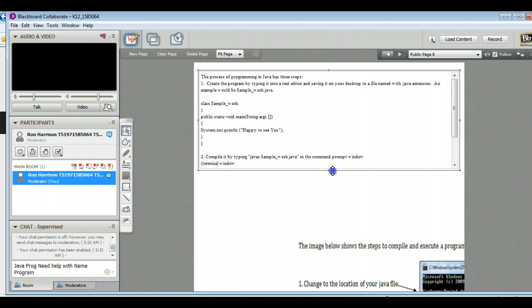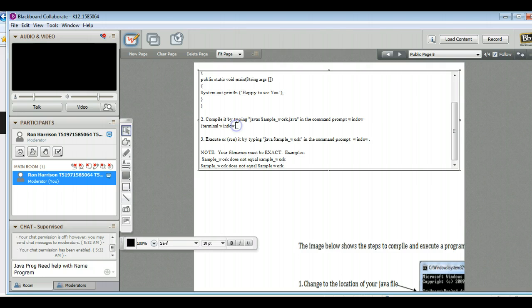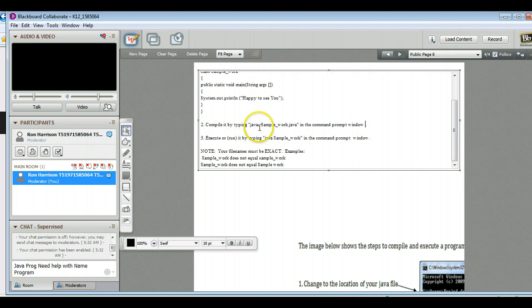Step number 2 is to compile it. And you compile it in the command prompt window. It's called the terminal window. And I'll show you what that is shortly. That's where you compile it. We compile it in the command prompt, and you can see that the command to compile is javac. So just think of that as Java compile. Then we execute it or run it by typing java sample_work.